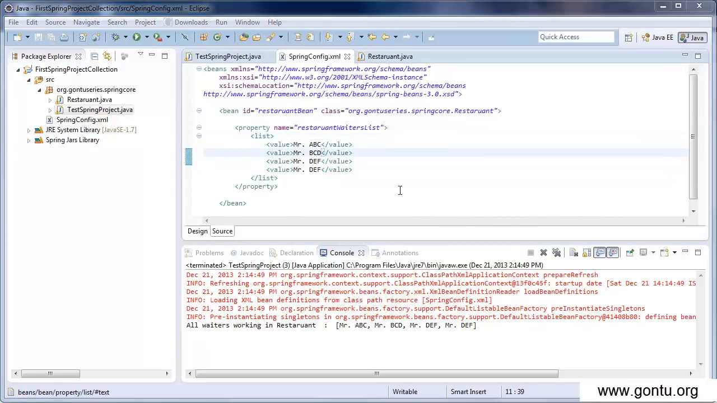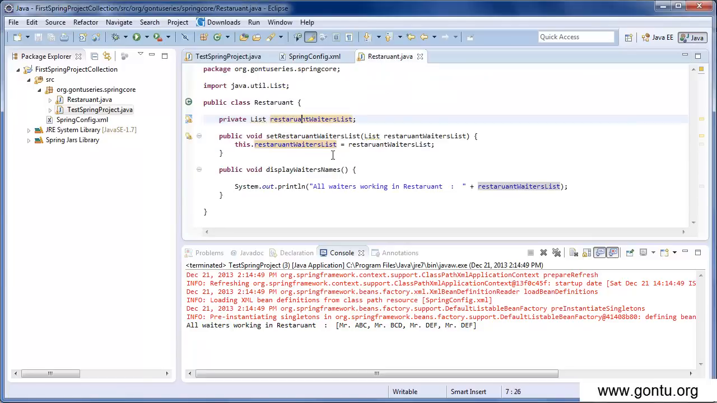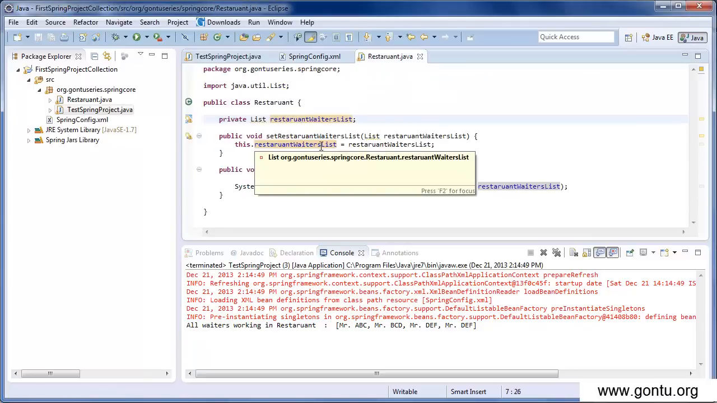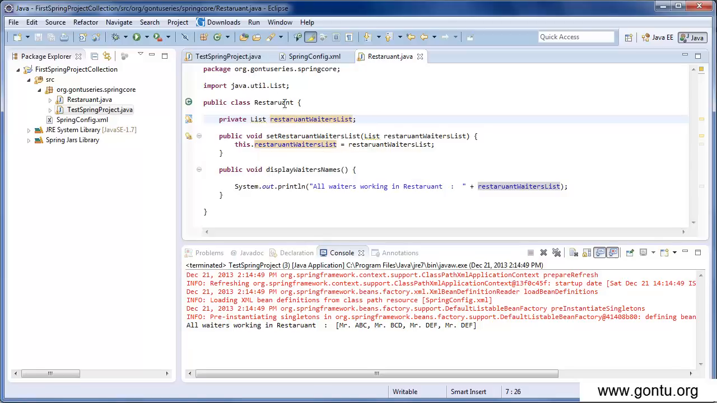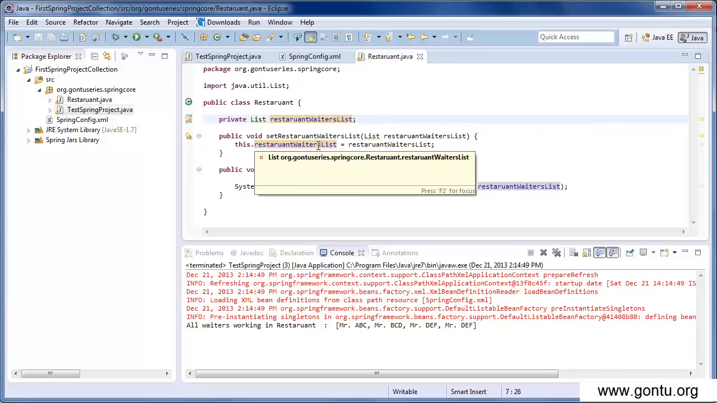Here I just showed the demo for the list collection. In similar ways, you may provide other Java collections, that is a set and a map in the restaurant class, and provide their values from the Spring's configuration file like we did in case of a list collection. In the next tutorial, we will cover a very important concept in Spring Framework, and that is bean scope.